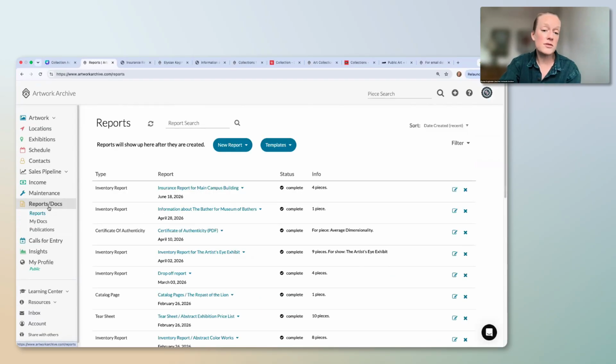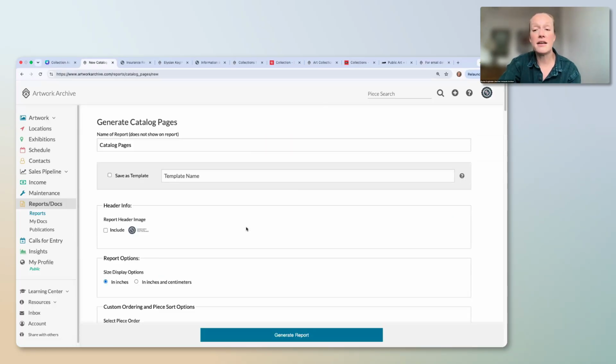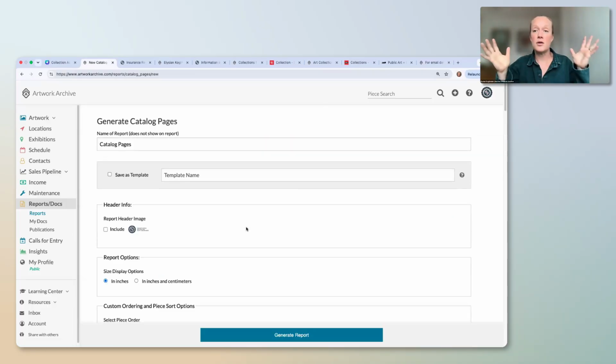You can also create a catalog page to report out. Maybe the question is about the recent acquisitions that you have made over the past year. You can create a catalog report, beautiful, large image per artwork with the key details that you want to include. And so this could be 2026 acquisitions.